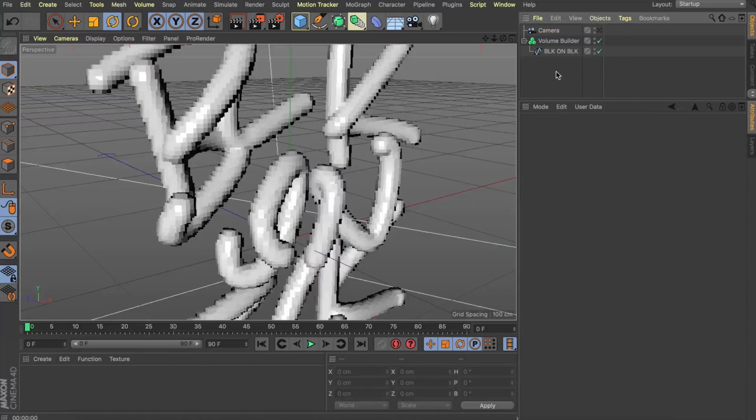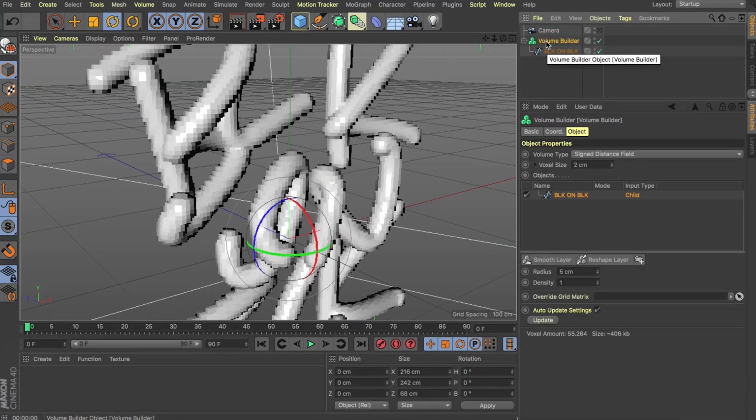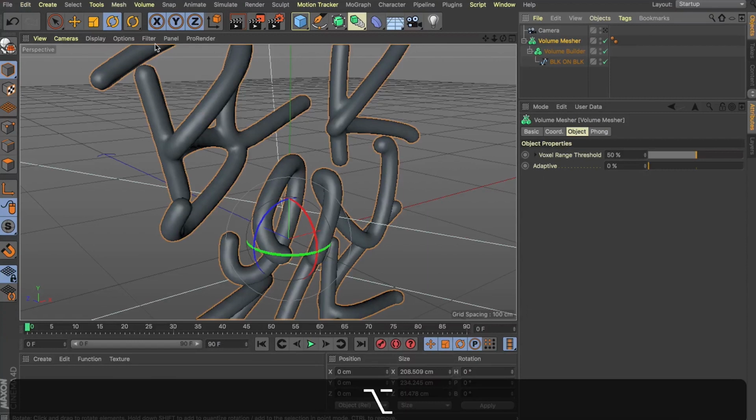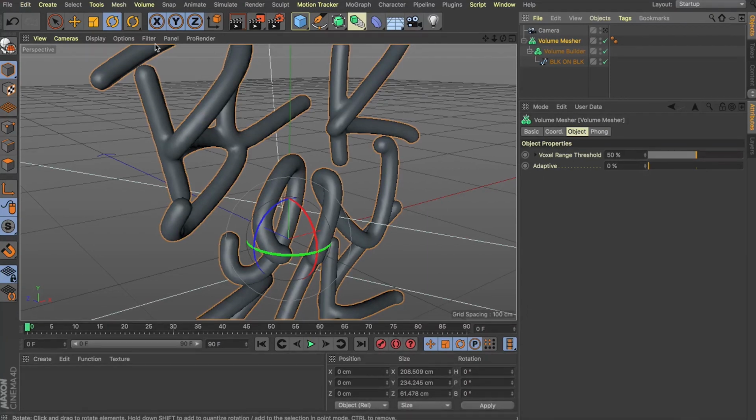So what we need to do with our volume builder selected, let's hold down Alt, come up to volume, and we're going to feed it into a volume mesher. And this is what's going to mesh that builder and now give us something that we can render. Now where I'm absolutely loving this compared to something like using a sweep nerve is you can see where our splines start to touch. We now get this smooth, almost meta ball finish.